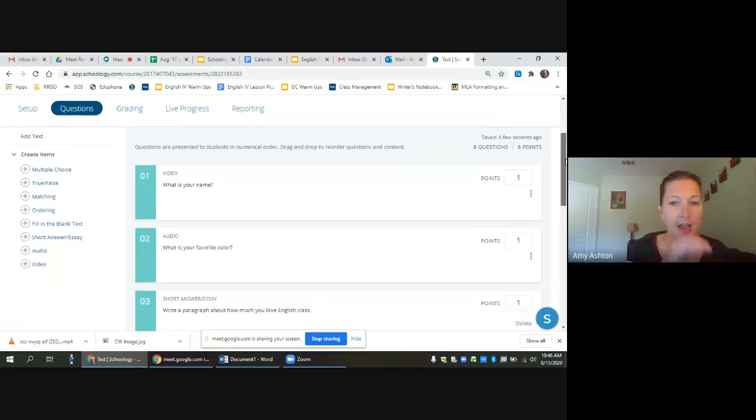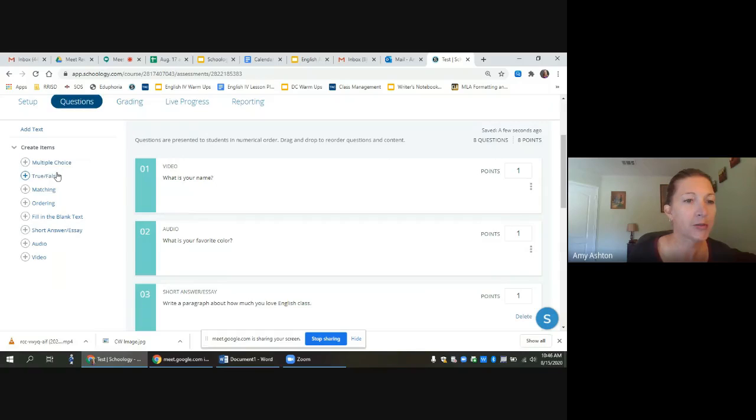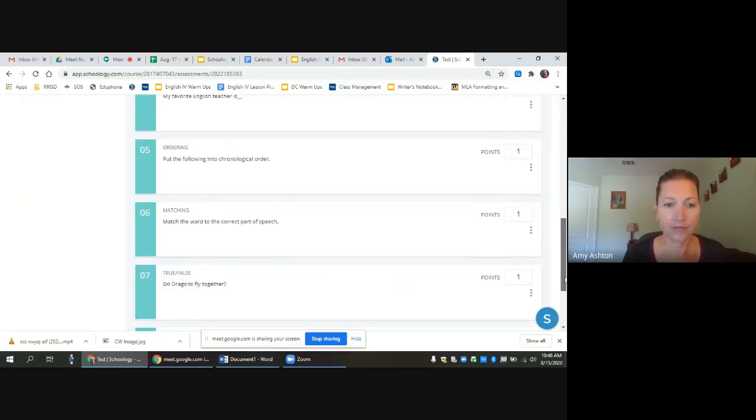All right, so now I have a test with one of each of the different test question types. Multiple choice, true, false, matching, ordering, and fill in the blank will self-grade. If you have any of these other three subjective question types, you'll have to go back and grade it yourself. So you can adjust the number of points. Right now, this is only worth 8 points, but maybe you want this one to be worth 20 points, this one to be worth 10. You can adjust that as you see fit.